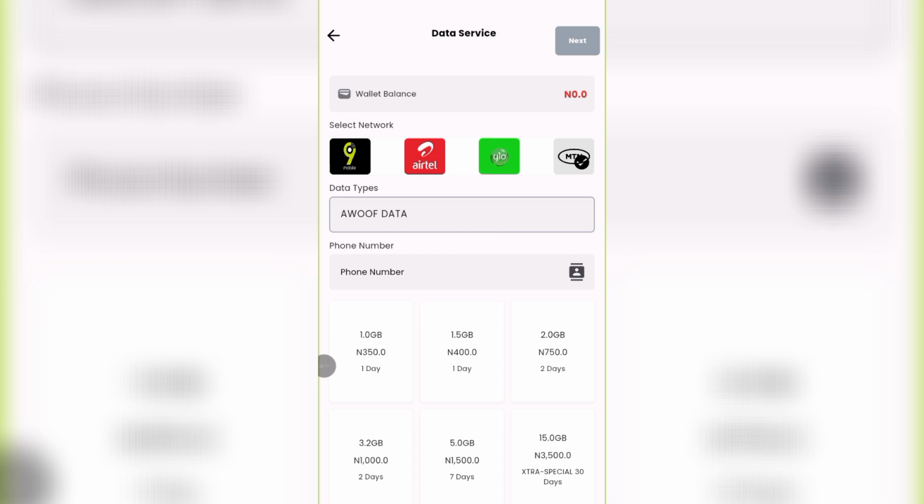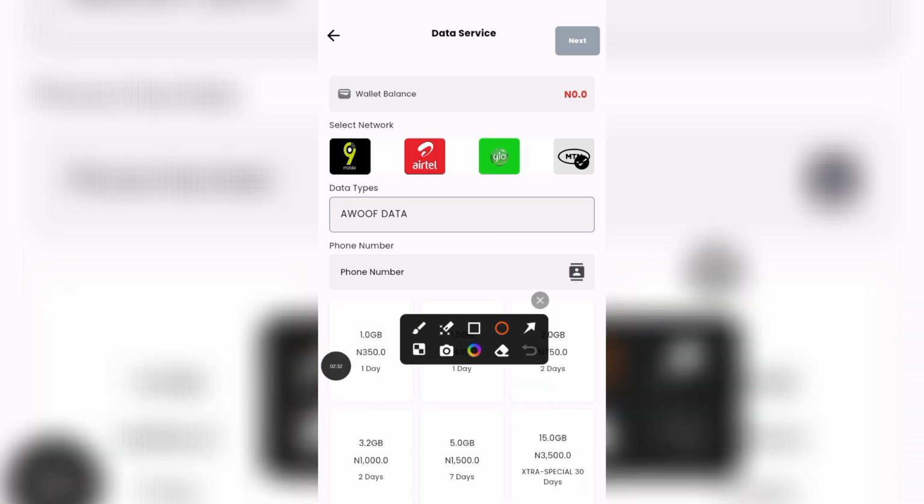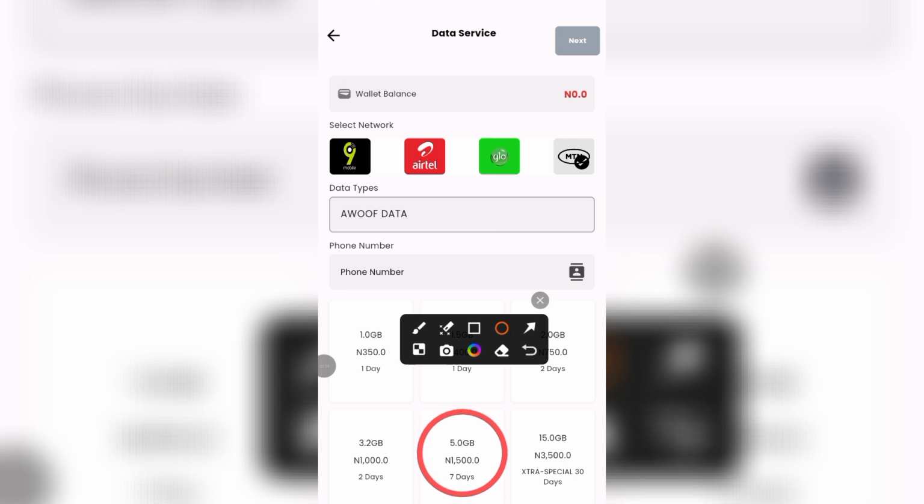Then 1.5 gig is 400, still valid for 1 day. Then 2 gig is 750 for 2 days. Now coming down here, 5 gig for 1,500 for 7 days. See, the truth of the matter is, I think I prefer this, honestly. 5 gig is okay for 7 days, 1,500. I believe that within that 7 days, I'll be able to get another 1.5 to purchase this gig.